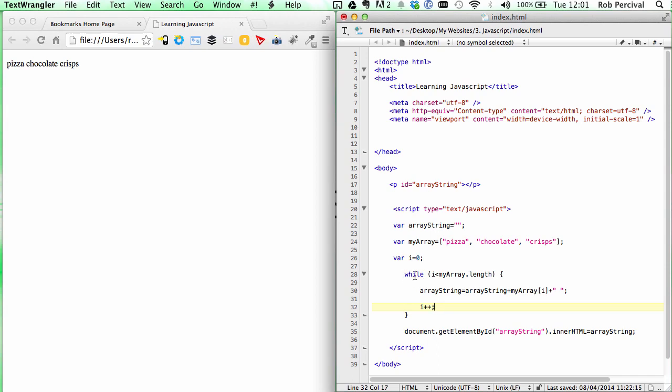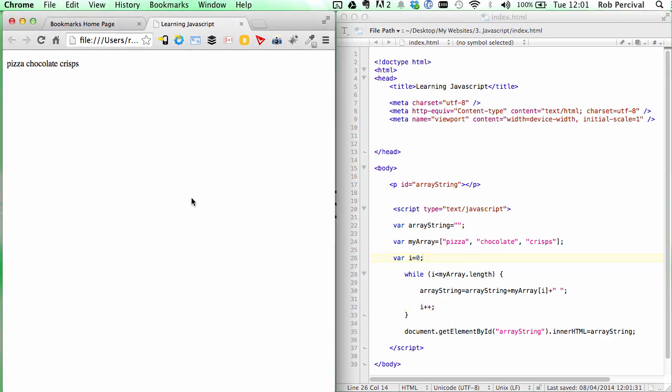So just to run that through, we're initially setting I to 0, and then as long as, that's what you should think of while as meaning, as long as I is less than the length of my array, then it will continue to do this code. And obviously we're increasing I by 1 each time there, so it effectively does the same thing as our for loop. Let's just check that. There we go, we've got the same thing. So normally they are interchangeable, but in some circumstances you might want to use a while loop.